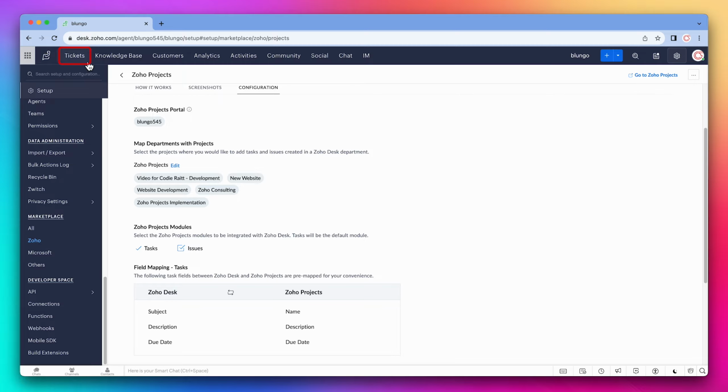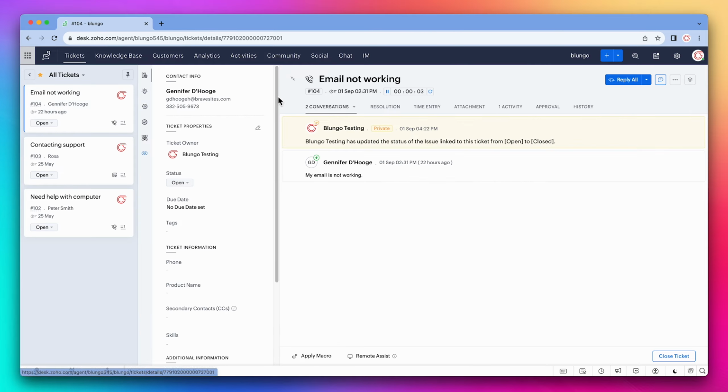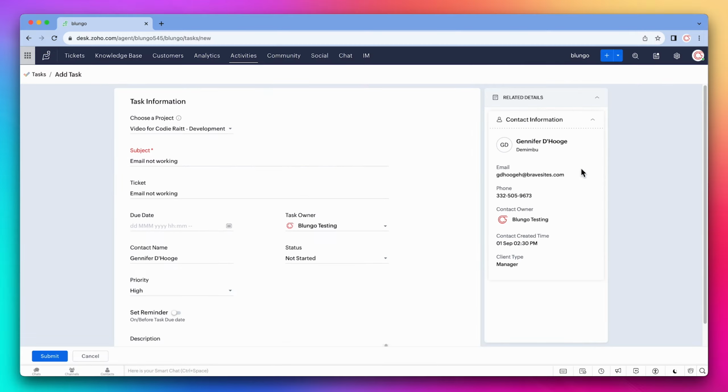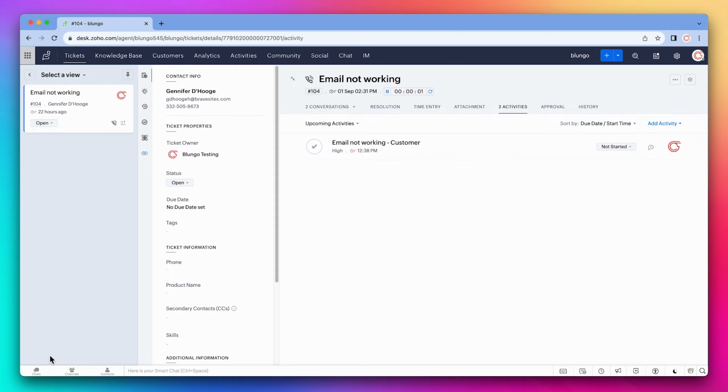Let's click on Tickets and open a ticket. If we click on these three dots, we can see that we have two more options: create a task and file an issue. Let's create a task. We're going to select the project, change the subject a bit, and click on Submit. A task related to this ticket has been created.